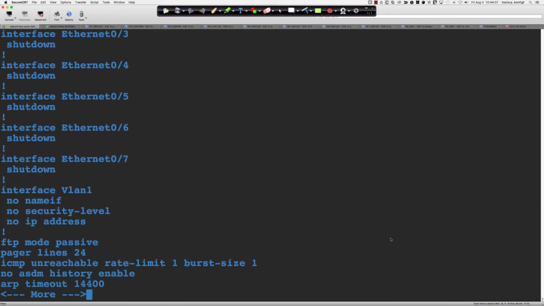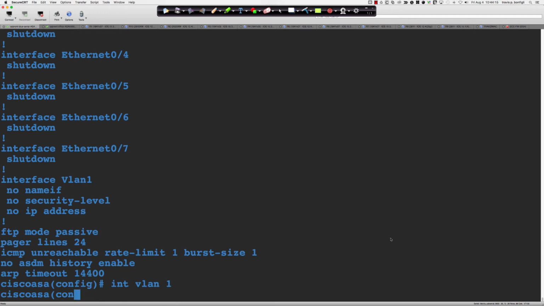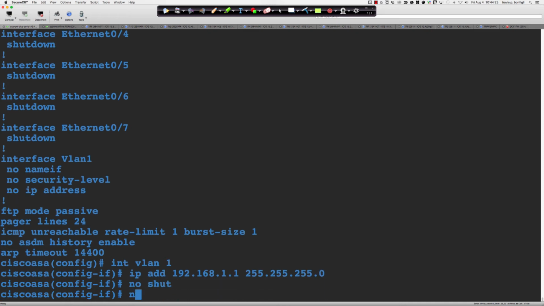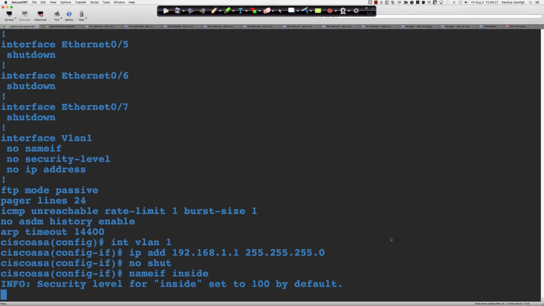And we've got some VLANs, or we have a single VLAN, VLAN 1, that's got no information whatsoever. So if I was to go into interface VLAN 1 and say IP address 192.168.1.1, and we'll set it as a /24, we'll say no shut, nameif, and I'll call it inside. And we'll definitely be coming back to go over the semantics of this later. So I'm just saying that this is my inside interface.